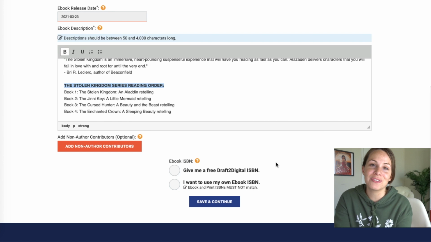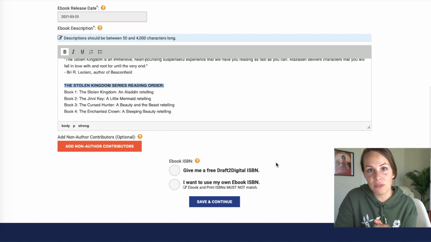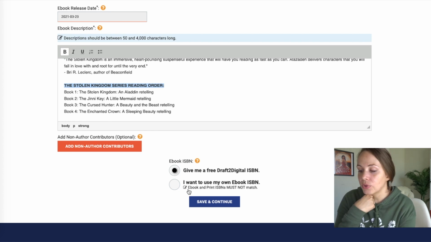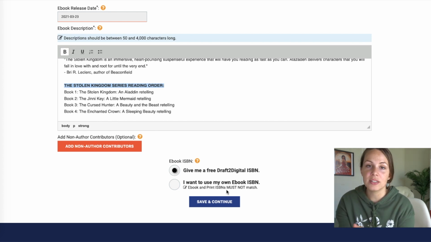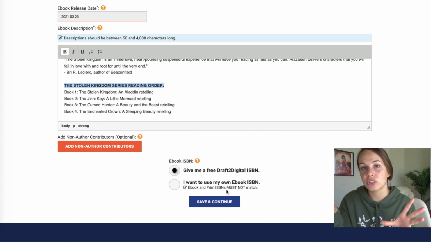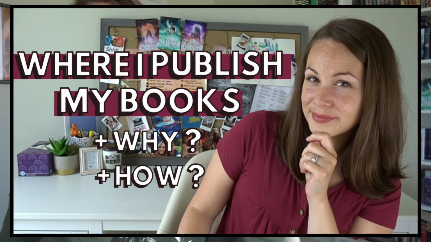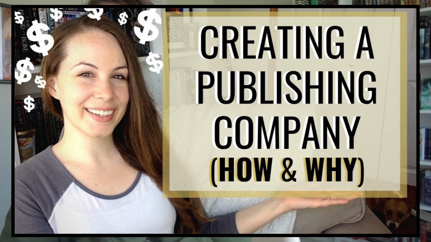But the nice thing about Draft2Digital is that you do not have to pay for an ISBN. I think I said this slightly different in my last video where I said you don't even need an ISBN, but in this case, it looks like they do want you to pick. You'll notice that ebook and print ISBNs must not match because every version of the book is its own version and gets its own identifying number. So we're gonna go ahead and get the free Draft to Digital ISBN. If you wanna know more, I will link the video I did recently on where I publish and why and how, where I go into ISBNs a little bit, and I'll also link below my video where I go more in depth on ISBNs and publishing companies.